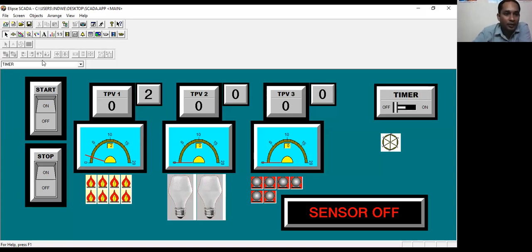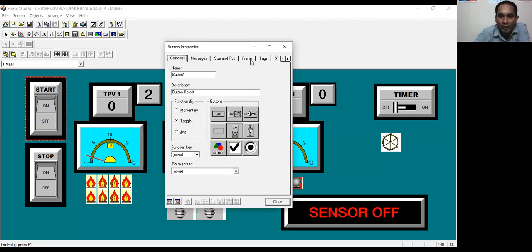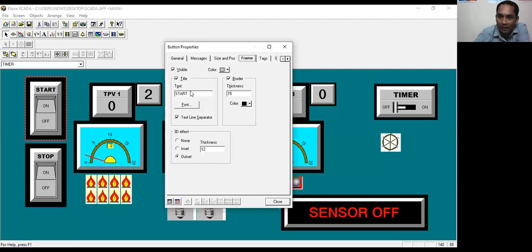So first thing, you see, here also you take a new file. After taking a new file, you can start making the design. In the design, first I have taken this start button, and a stop button. For that, they have given a button here. When I take the button, I can double click. If I want to give a name, I can go to frame and give the name here.